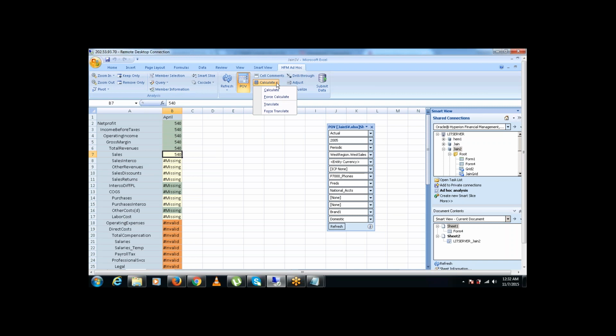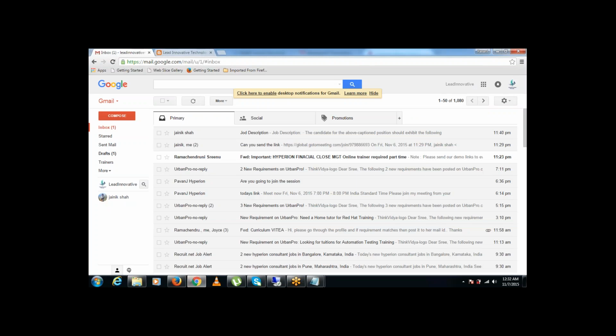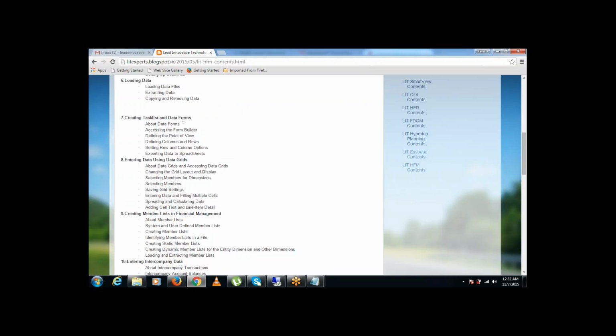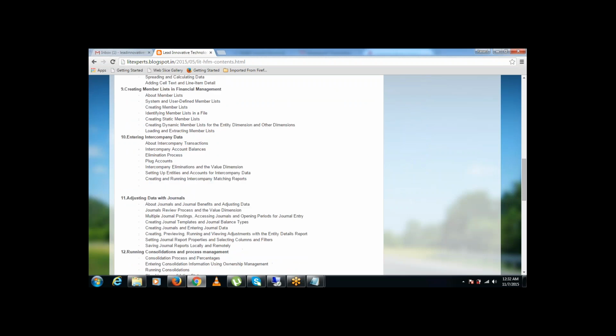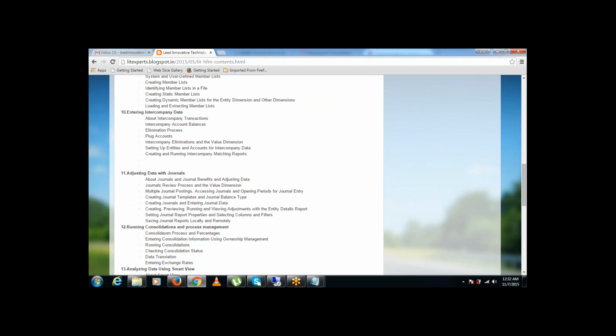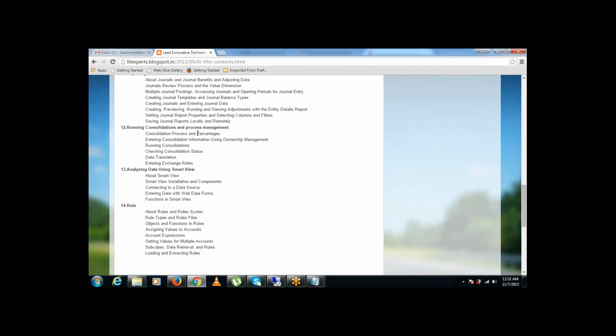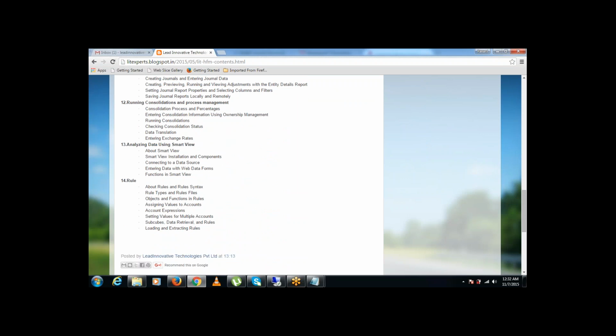Okay, all right, so this is about tasks. Let's just go and practice. By tomorrow, we could complete this HFM part. So what are the concepts we are discussing here? Task list we completed, data forms we completed, member list we completed, intercompany data is a 10 to 15 minute discussion. The process, running consolidation and process management are also the same. And we'll see about the rules.